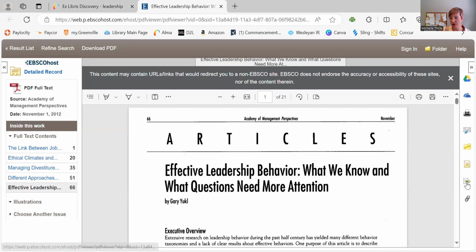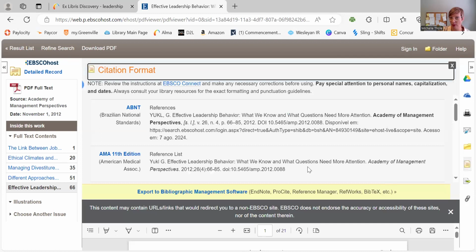These options to the right of the screen also give you an option to check the citation for it and copy or paste it into any kind of citation management software you're using. Make sure, though, that you are double checking your citations to make sure that they're formatted correctly.